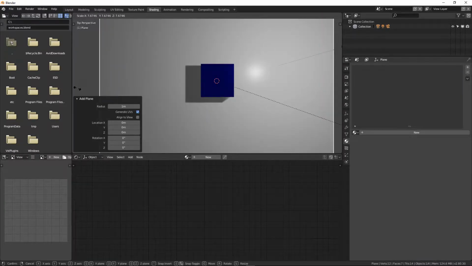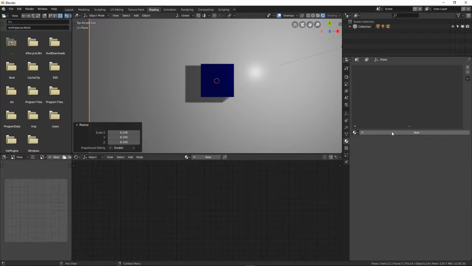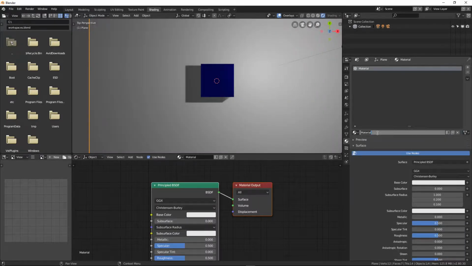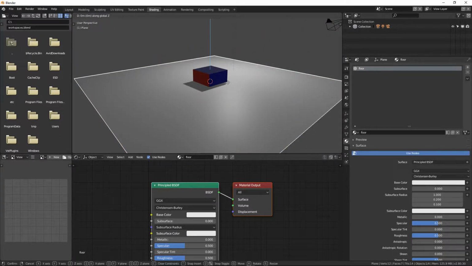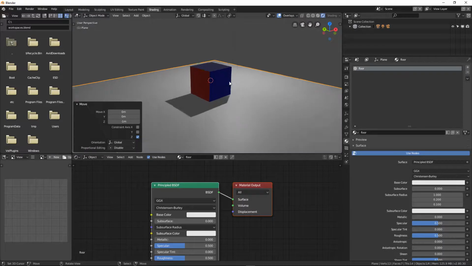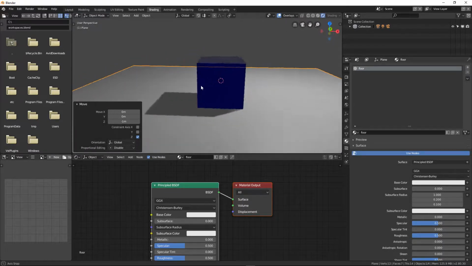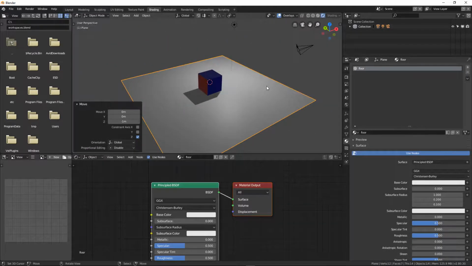I'm just going to scale this up, and give this ground plane a material. I'm just going to call it floor, and I'm not going to do anything to it. I'm just going to leave it there, and I'll press G, Z, -1, so it's underneath my cube.